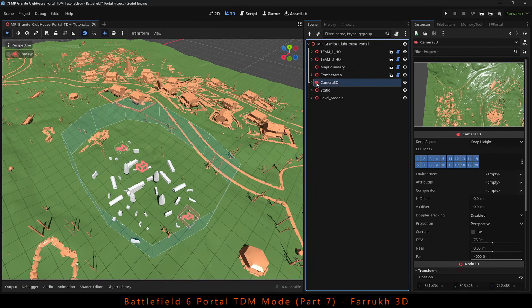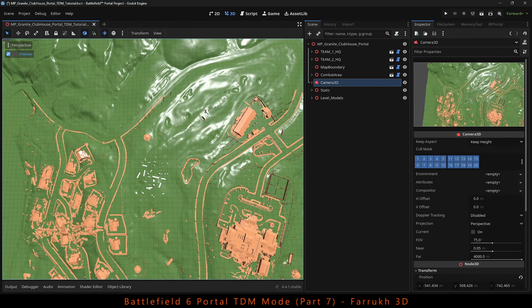The deploy camera also works correctly now. It will only focus on that area in the game map which will be defined in the combat area.